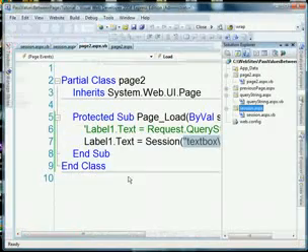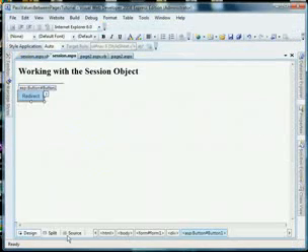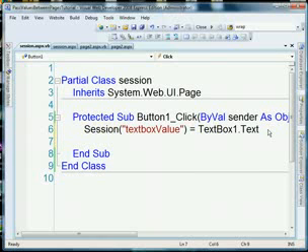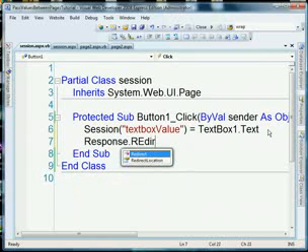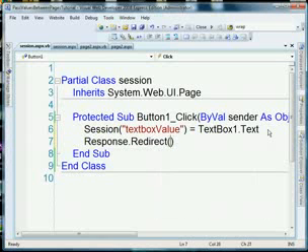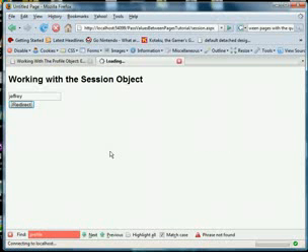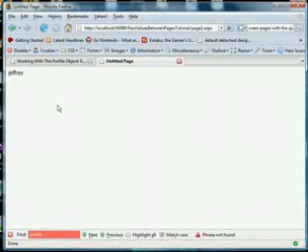Oh, I'm sorry, I forgot one thing. We need to actually redirect the user to page 2. Otherwise, it'll just post back to itself. So response redirect, page 2. Okay. Redirect. Okay. So the label control this time went into the session, it went in and found the key with text box value, and it took the value that's stored in there and displayed it on the page for you.